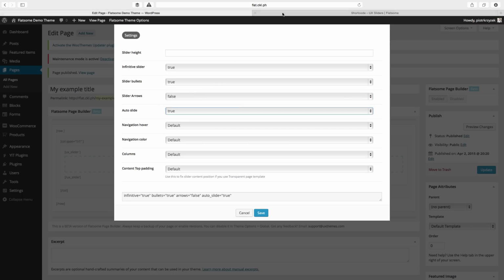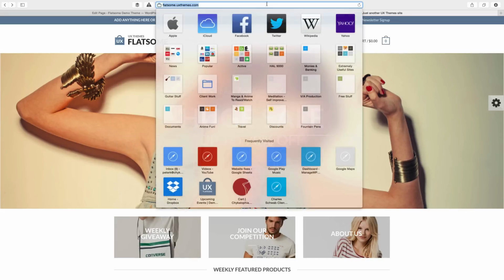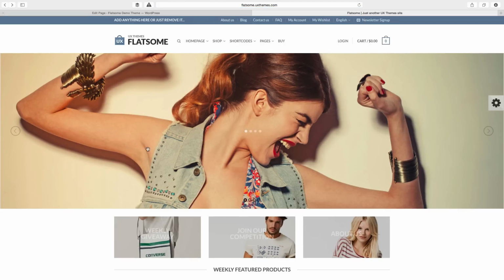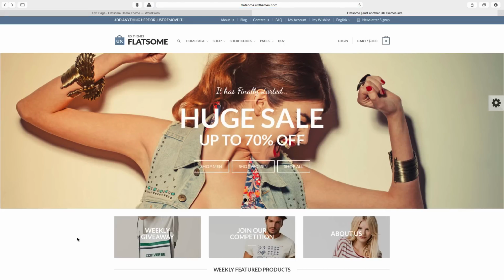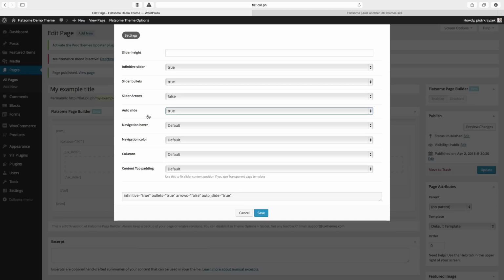Auto slide, true or false. That means, when we're here on this demo homepage, is it going to rotate by itself? So now that I've clicked on it, actually it's not going to, but let's refresh this page and you'll see it auto rotating. It loads the content and then whoosh, it goes to the next item, just like that.